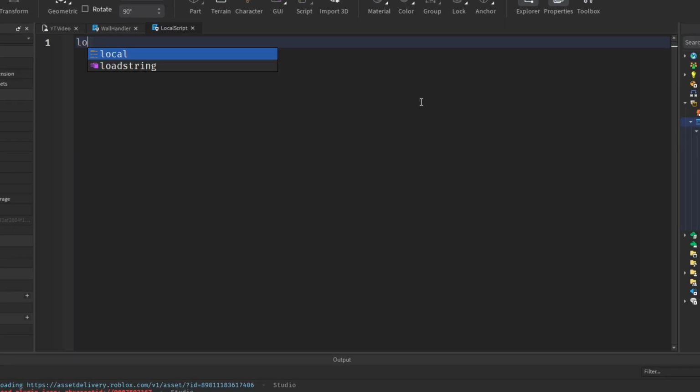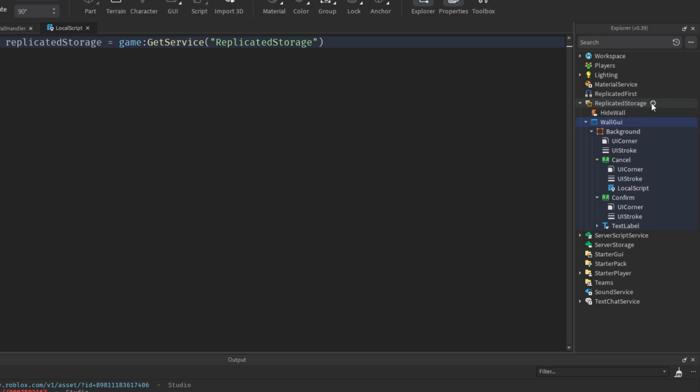So to do that, we'll get the replicated storage: local replicated storage equals game:GetService, replicated storage. We're going to get the replicated storage because we're going to add a remote event in here. And we'll rename this to delete wall GUI.